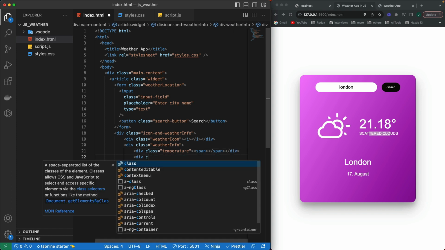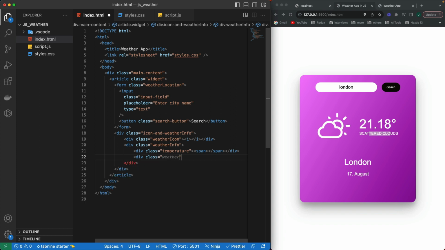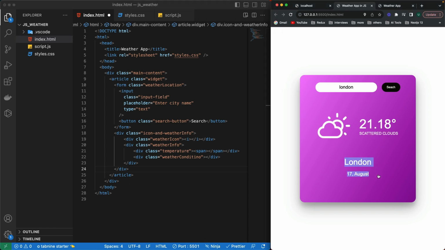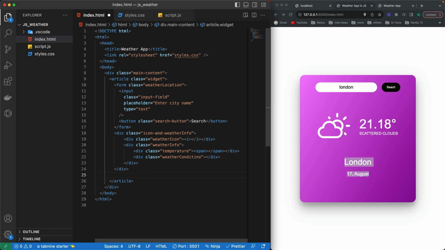Let's create another div, and I'm going to give it a class of weather condition. Actually it is the description for the weather, so weather condition, and let's give it a span. I just like to add the span inside the div, but let me show you both the variations, one with span, another with the div. After this div, we can create the city and the date outside this div, right above the ending tag of the article.